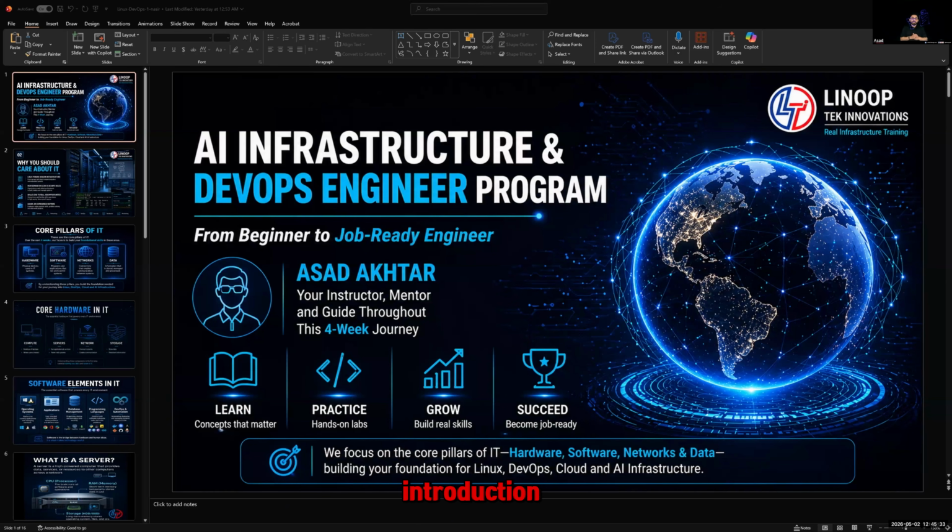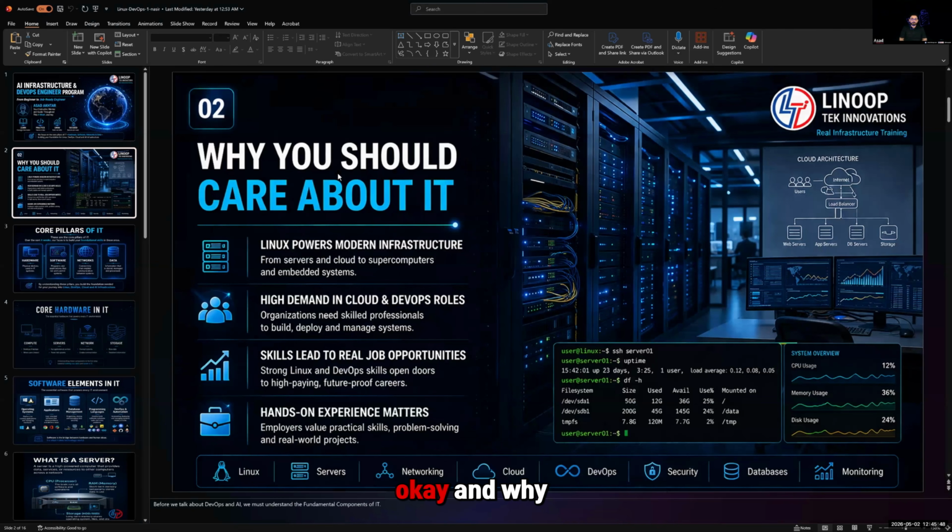So that's my introduction, ladies and gentlemen. And this is the roadmap of what we will be covering in our 4 weeks program. We will be talking about the Linux operating system. And why do you want to know about the Linux operating system and DevOps tools?